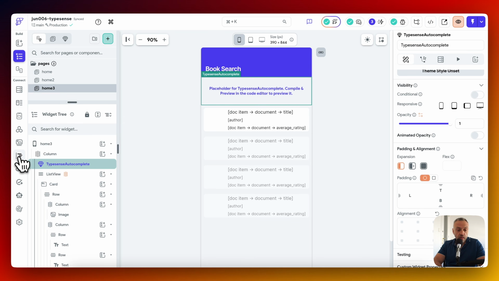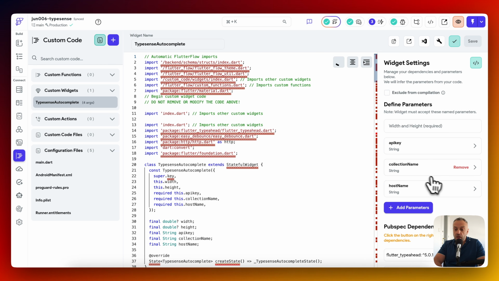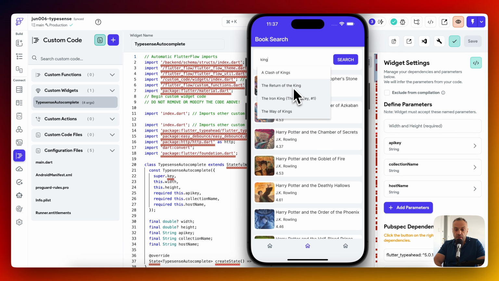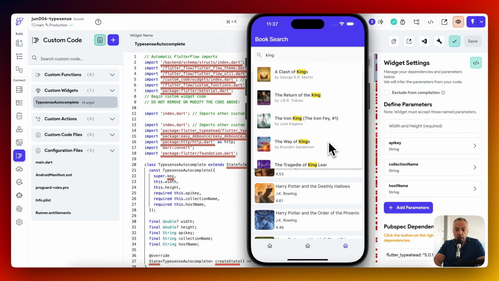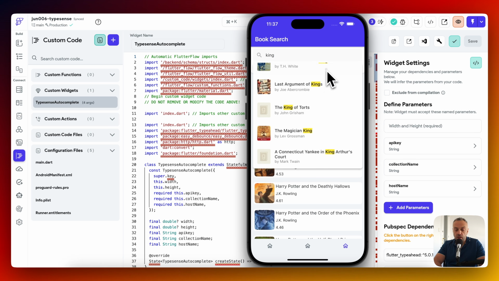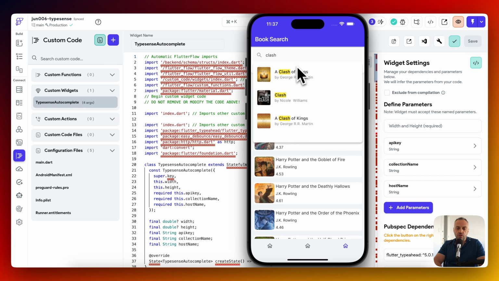Okay, so I went ahead and I built a custom widget called Typesense Autocomplete. And all you need to do is specify the API key, the collection name, and the host name, right? So this can work for any setup. And you're going to be getting really nice behavior. So take a look at this. So compare this to this, right? So if I type something like king here, look at this. This is much, much better. And it's scrollable, and it's a much better user experience, right?